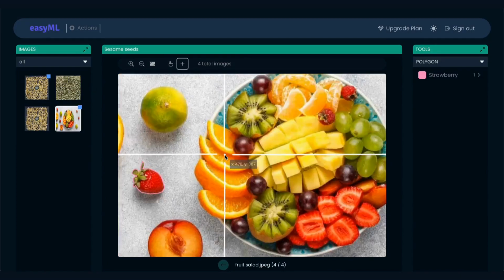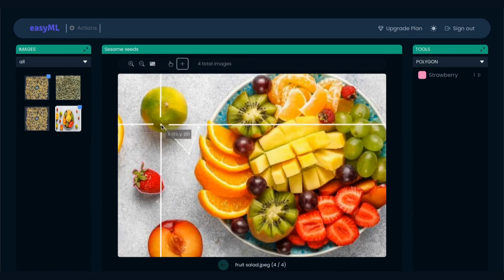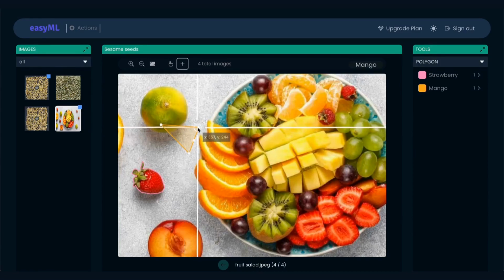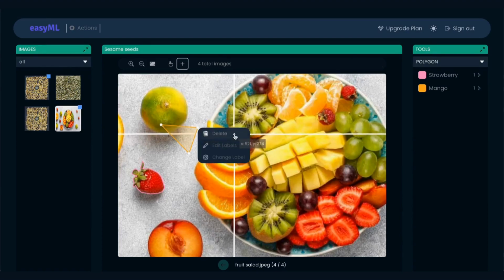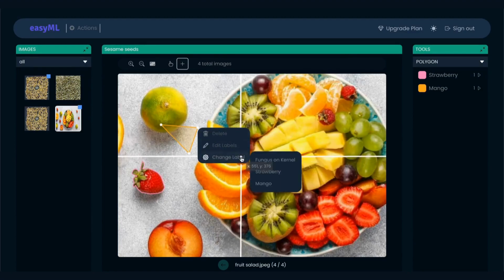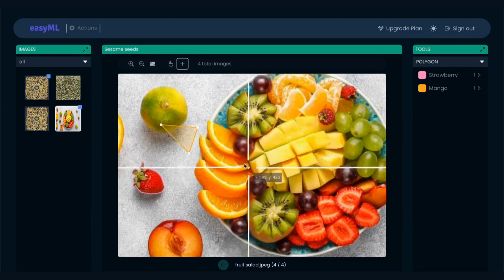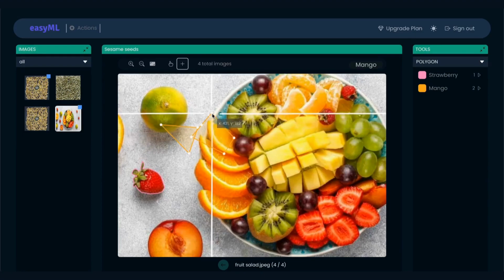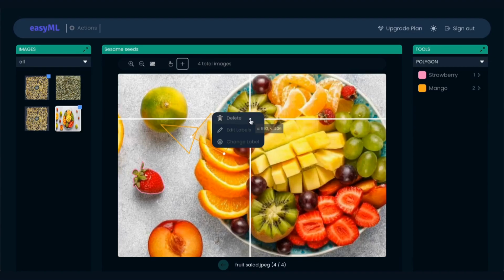While creating a polygon annotation, you can click and create these single nodes, but the moment you enter backspace or delete, each node one by one gets deleted. You can complete the annotation, right click and access these three quick menus. You can delete this annotation, edit the label for it, or change the label. Let's change the label to mango. You can delete the annotation like so.